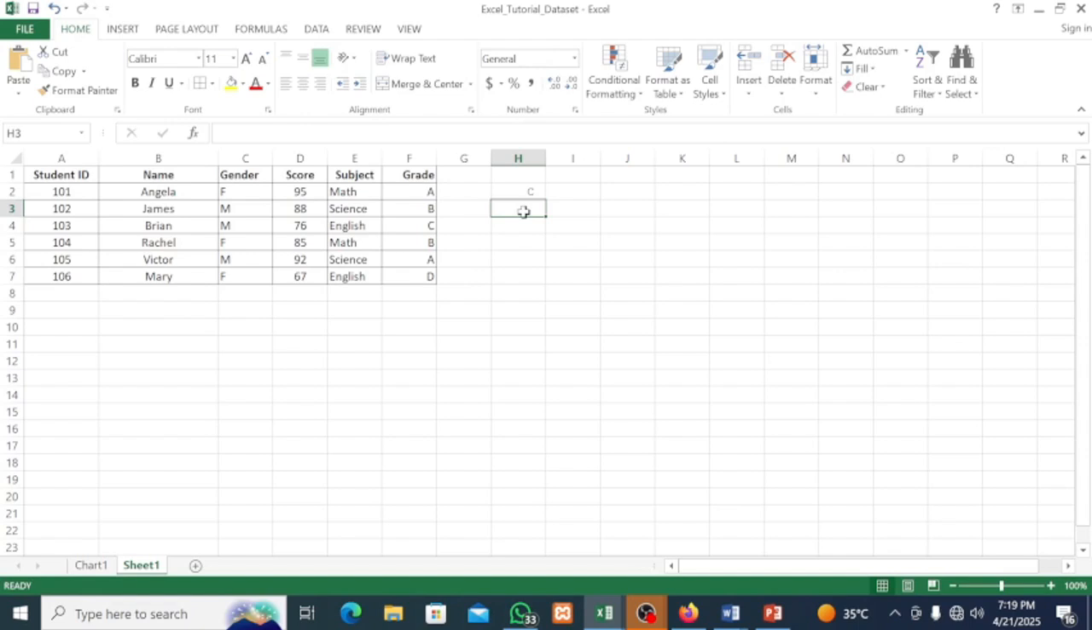And then the formula is the equation sign, COUNTIF first, then open a bracket. We are counting the scores, so we highlight the scores, D2 to D7. And then we say greater than 85.